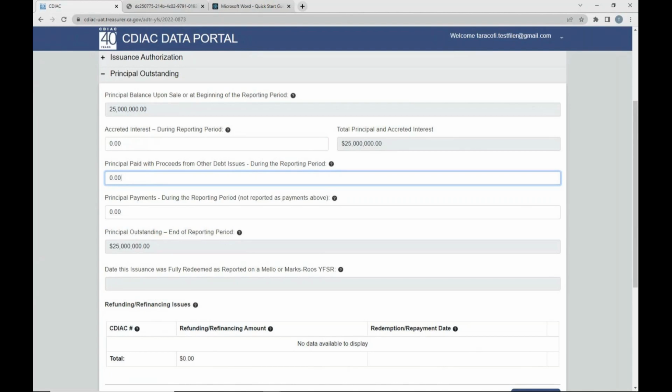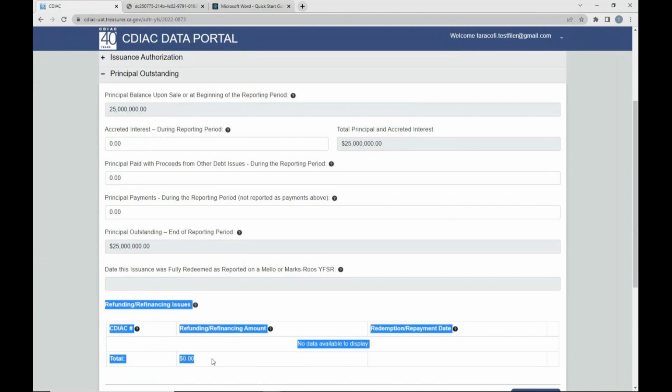The Refunding Refinancing Issues table at the bottom of this section will display any CDIAC numbers that were reported on an RFS to pay down this specific debt issue and the amount and date if it's available. This table is for reference only to give the user information that may be useful when reporting principal payments, but it is not used to pre-populate any reportable data on this ADTR.